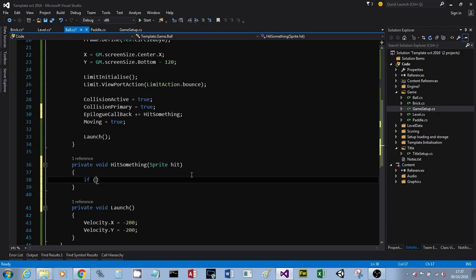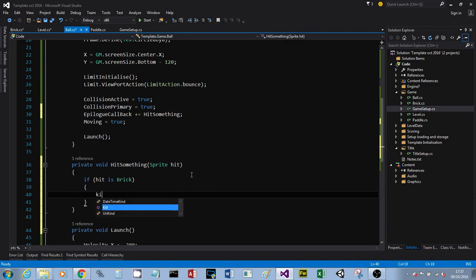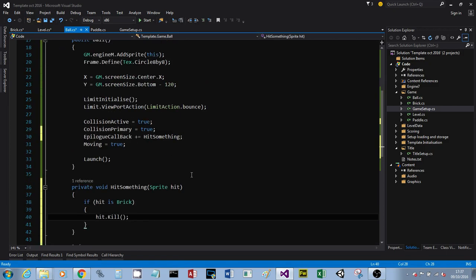So I can say if hit is, and this is how you check if something's a different type of object. And you can see actually it's had a guess as to what that might be. So we can say if hit is brick, then what we want to do is kill the one that we hit. So we say hit dot kill, and that will instigate that funeral, but it will also remove it from the game as well.